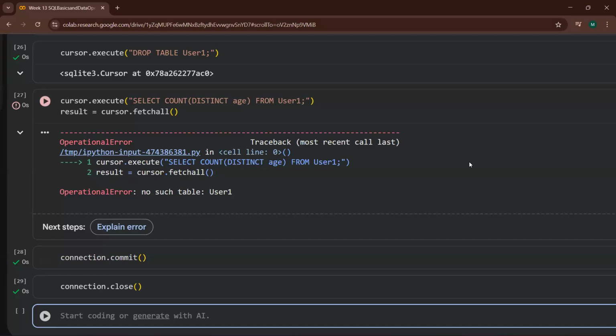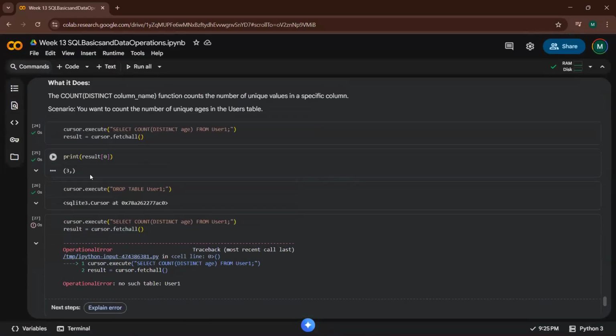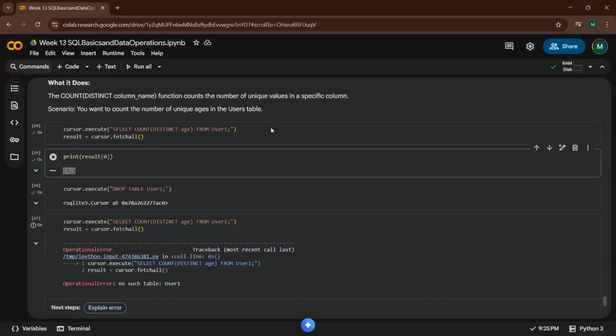If you want the unique distinct values, that only we got, na? 3 distinct values. No, I mean the values, like 22, 25, 21. Age. I want the age to be printed. You want the age to be printed. That is a specific column to be printed. That we will do afterwards, okay?